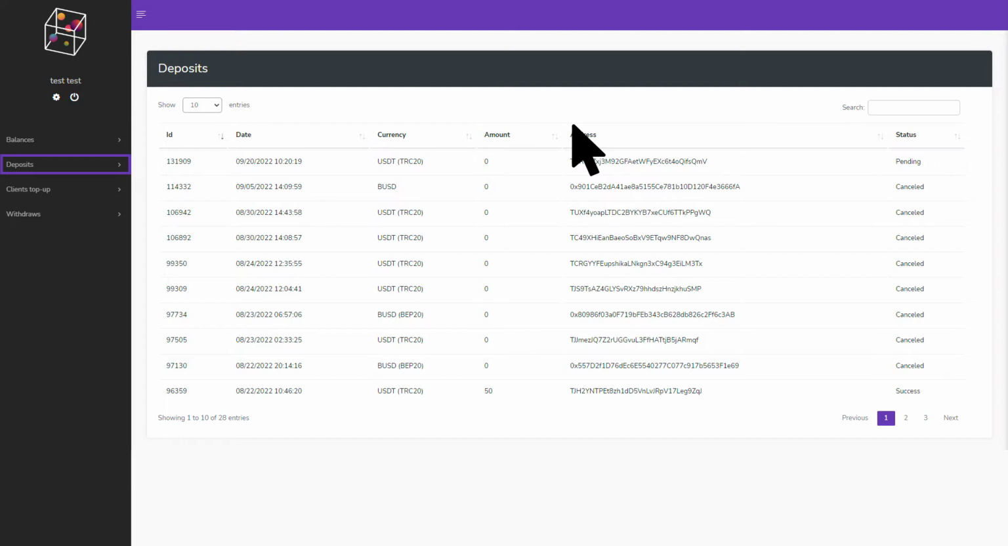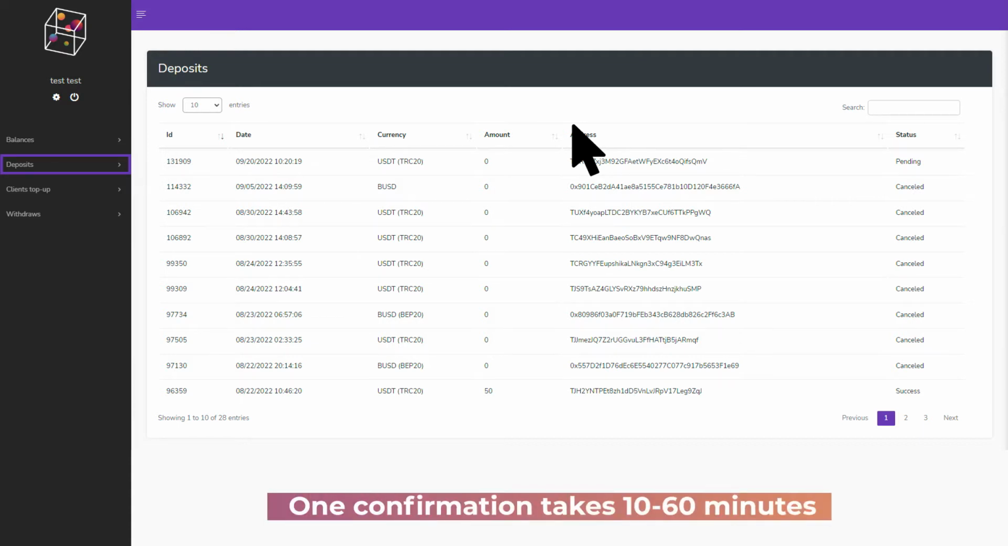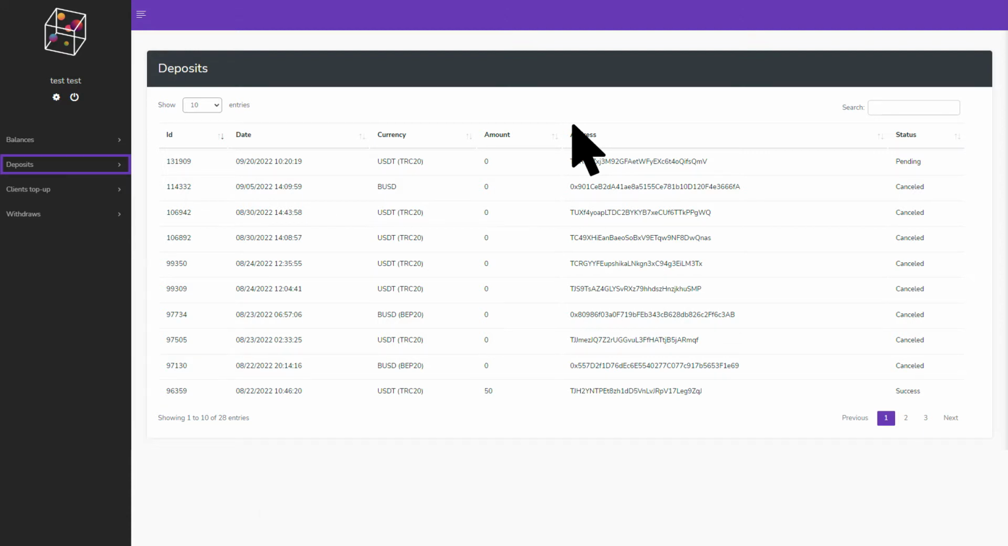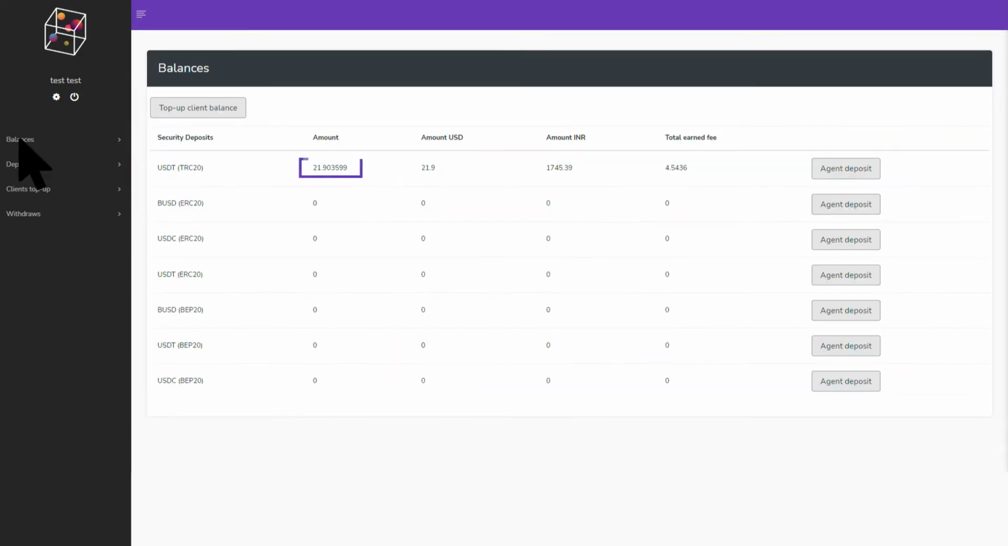After sending the selected crypto coin, agent should wait for 3 confirmations of the blockchain, and on average, 1 confirmation takes from 10 to 60 minutes. As soon as the confirmation is received, amount will be sent to agent account within from 30 minutes to 3 hours. As soon as the funds are credited to the platform's account, the system automatically updates the agent's balance.